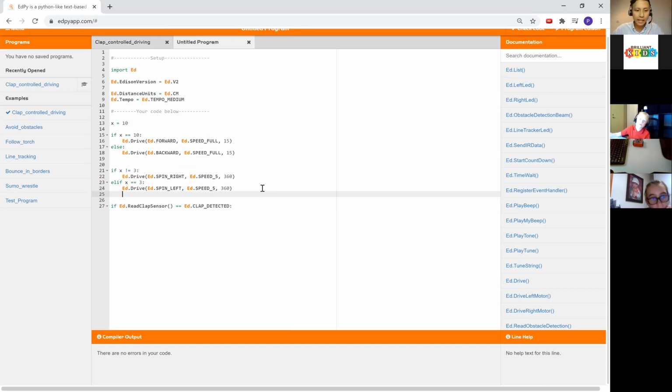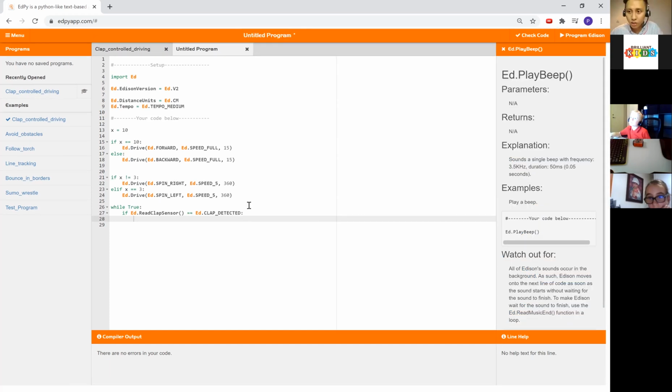So at the end, it will check if the Edison robot can hear a clap or something. I'm just going to add this while true. It's going to keep running this, and then it will check if you can hear a clap. If you hear a clap, then it will play a beep. So I'm just going to add play beep.